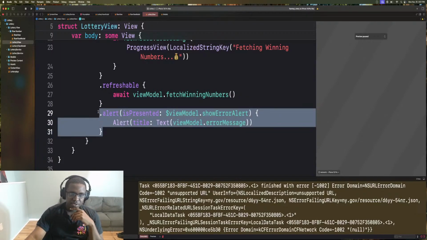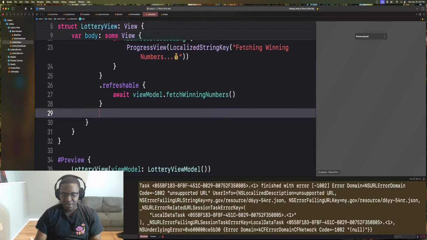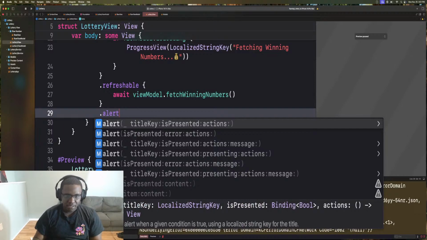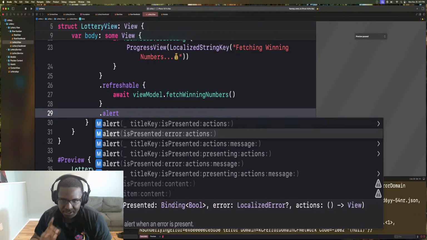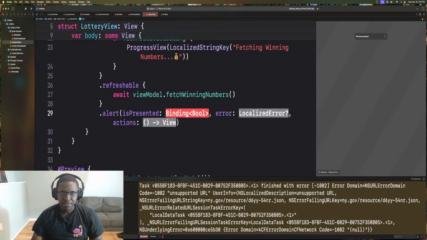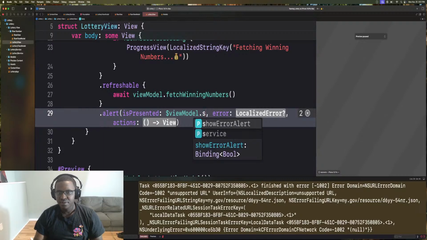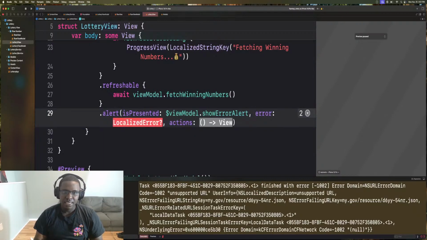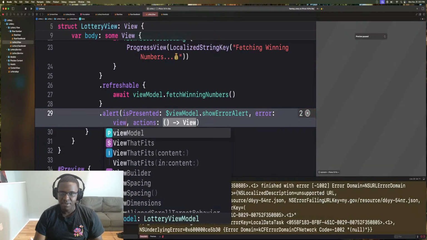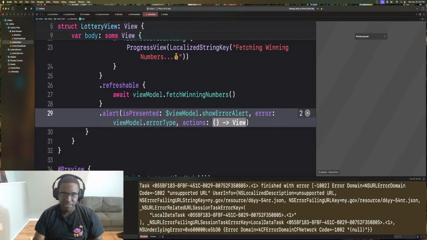So what we could do is get rid of this alert that we have here, and then we're going to say alert, and then we're going to look for the one that takes a localized error, which is this one right here. You see it just requires a binding, so we'll use our binding that we have for show alert error, and then for a localized error here, which is an optional value, let's use the type that we created. So view model error type.